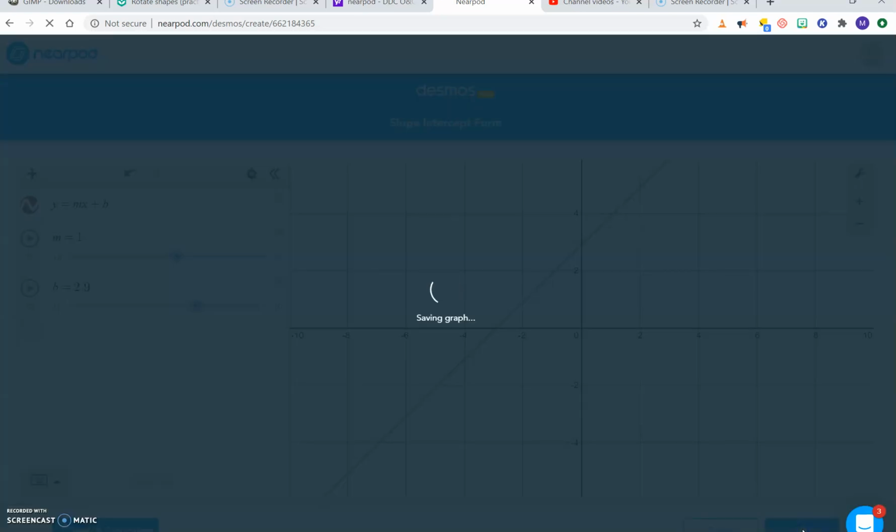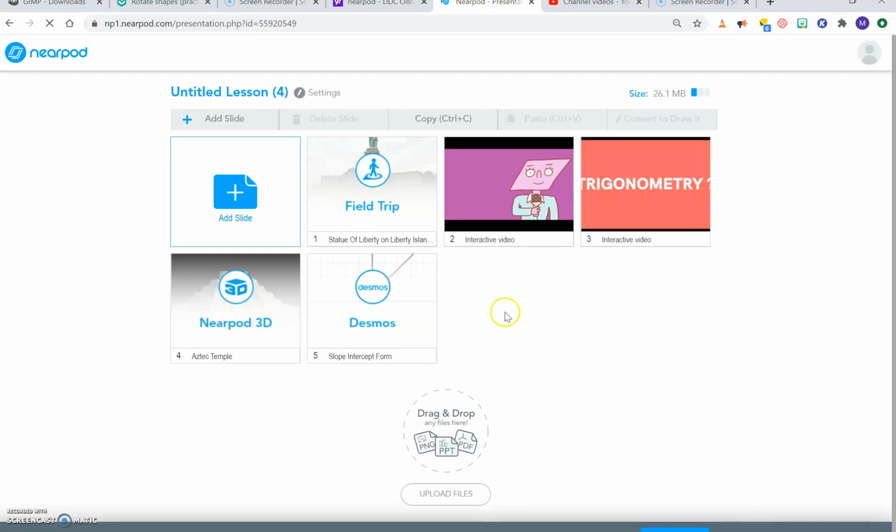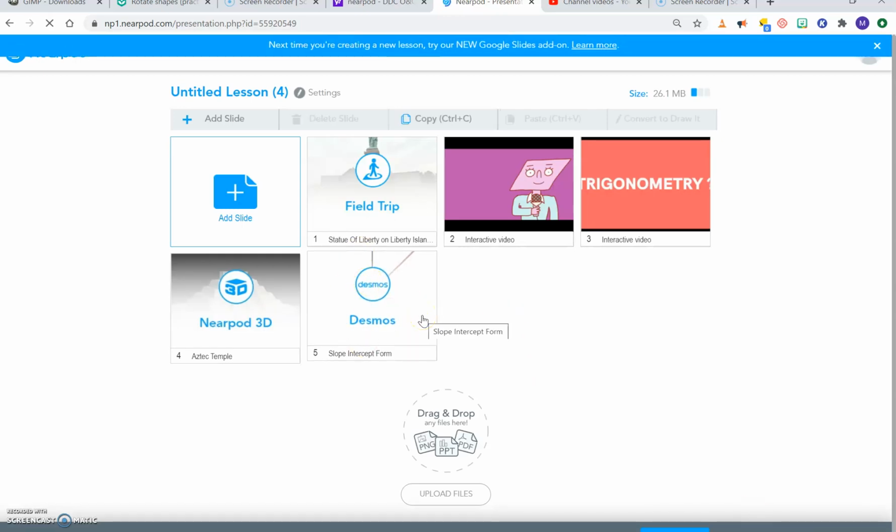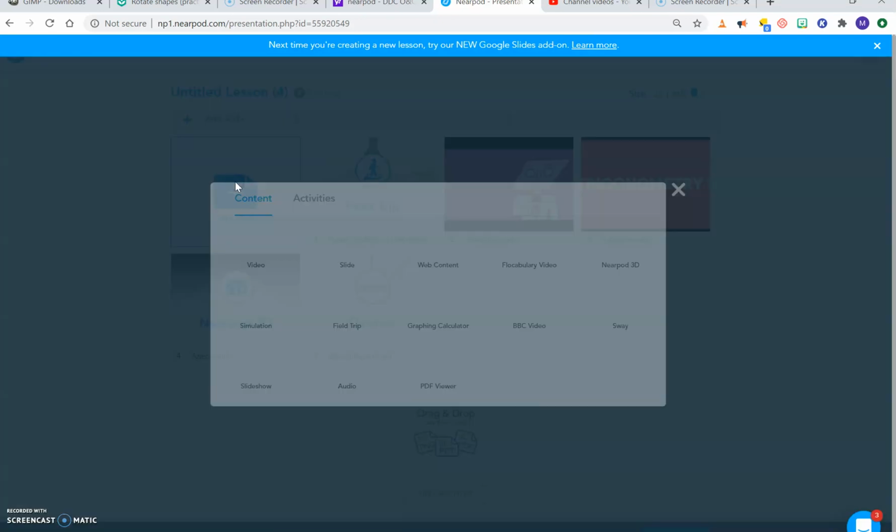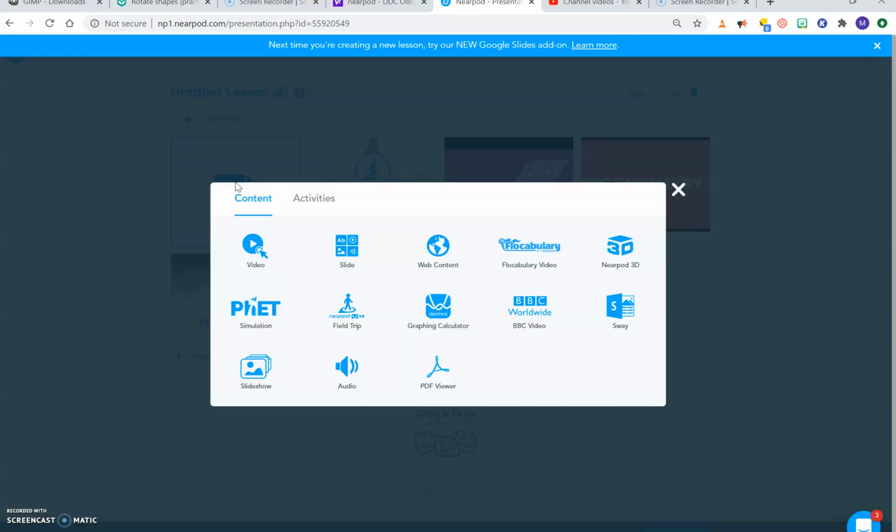So let's say I just want to add that into my lesson. I would just click on add, and it brings up the graphing calculator. So I'm building my lesson as I go. And then finally, the last thing we are going to do is add a PDF viewer.